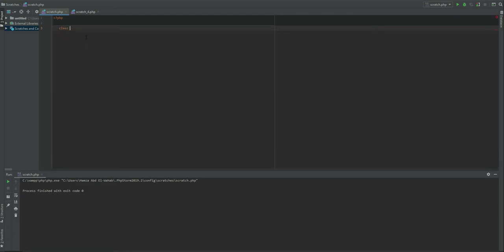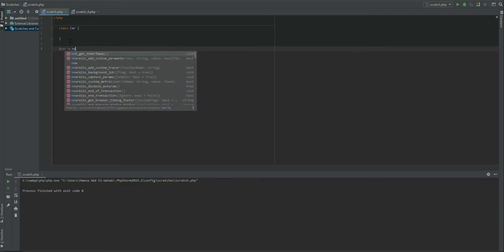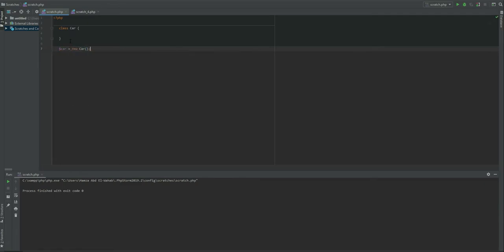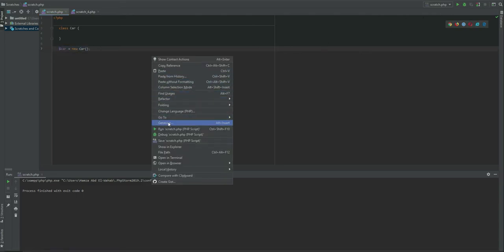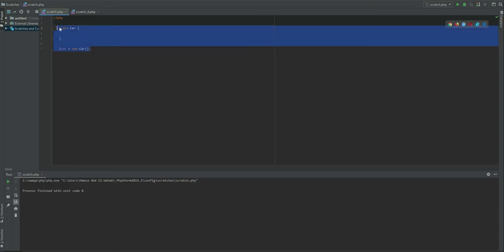So I'm going to say class Car. Now I just defined the class here, and notice that the first letter of the name of the class should always be capital. It is the best practice. In order to create an object out of this class, I just say $car = new Car. This way I just created an object of type Car. Now I'm going to run this in PHP, but as you will see, nothing happens yet. The object is created, however, it doesn't have any functionalities.